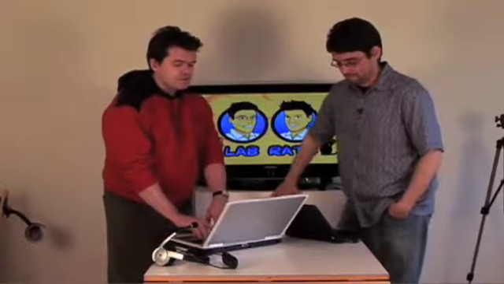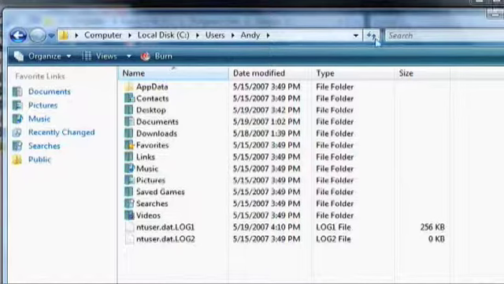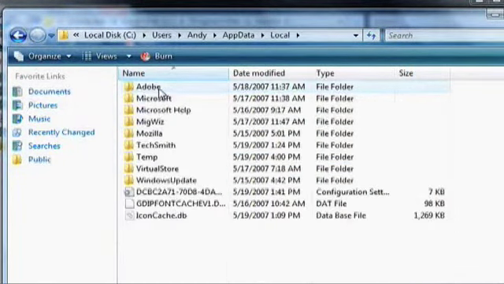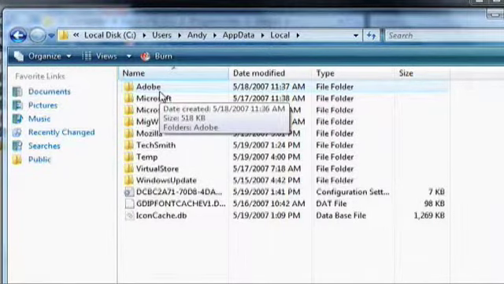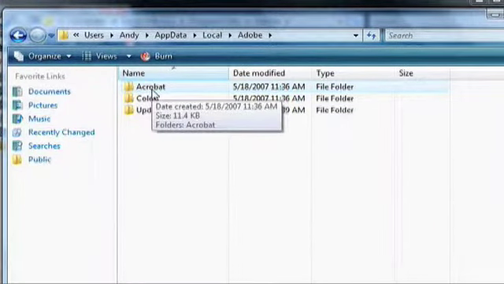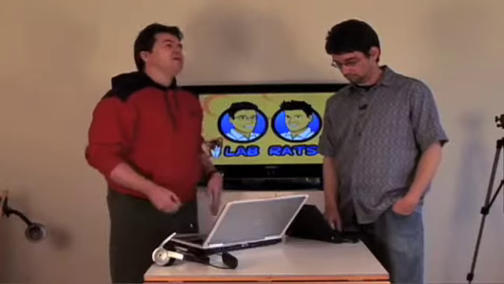Let me close that out, and I'm going to go back to that user folder. All of a sudden, as you can see here, AppData has appeared. Now if we go into AppData and go into Local, we're going to see different folders, like a Microsoft folder and an Adobe folder. This is where some of the applications, like in the case of Adobe, Acrobat files and information settings go too. So you'll have to unhide that and check for that.